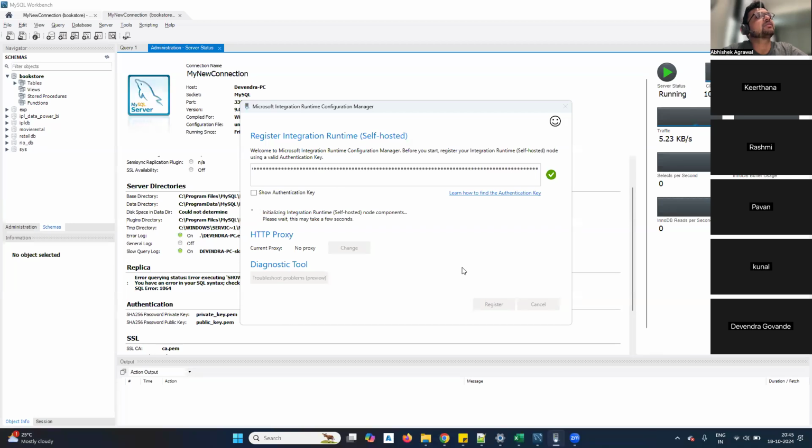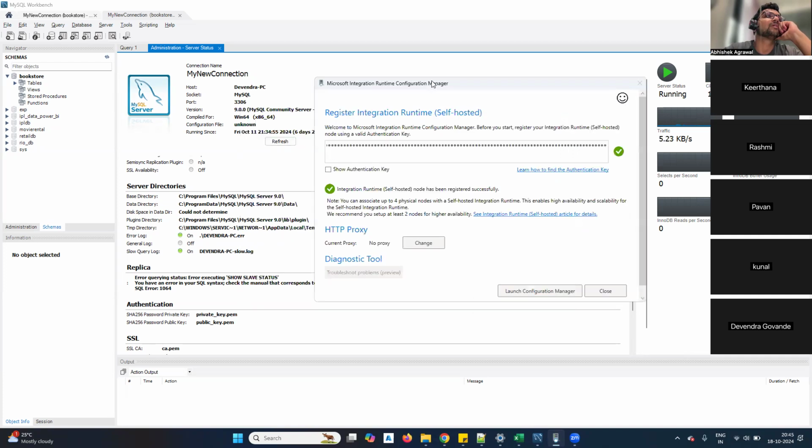Do you know your MySQL database name, ID, and password? Yes, all of those. Okay, then it's registered, right? Yes, now I am able to see. One second. Can you unshare your screen, please? Sure.